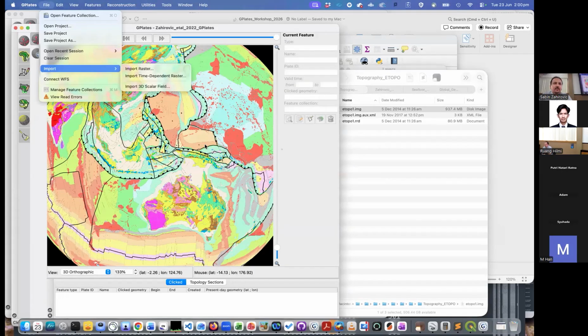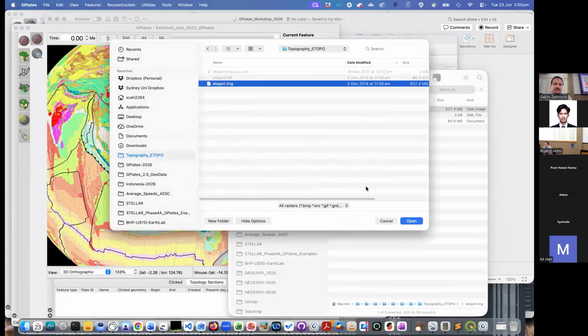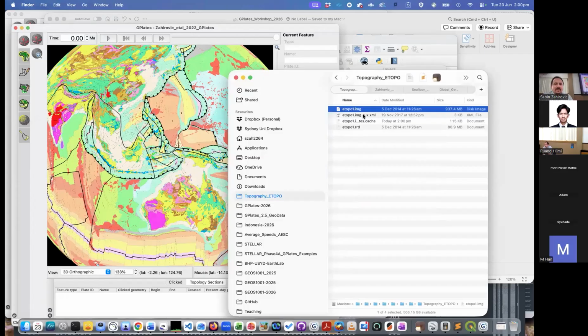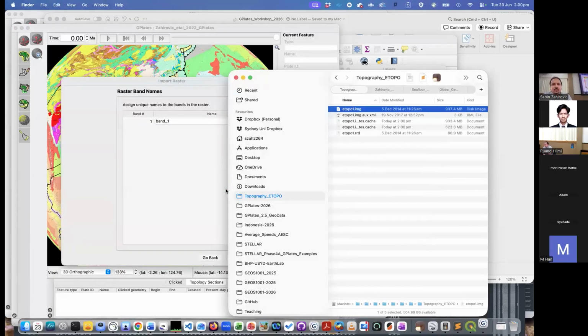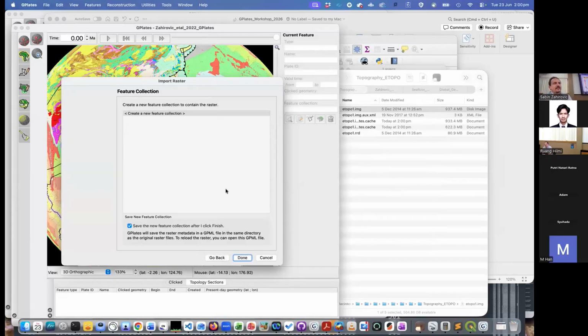I can go File, Import Raster, point it to that file, press Open. This will take maybe even a few minutes to load for the first time because it's a very large, high-resolution raster. But I think it's worthwhile doing it. There it is. Okay. I click on Continue. But do you notice that it didn't ask for the extent? Because it doesn't need it. It's reading the extent from the georeference information inside the raster.